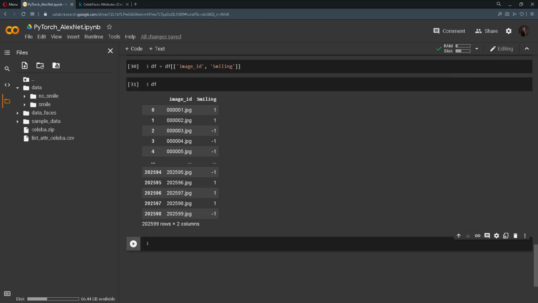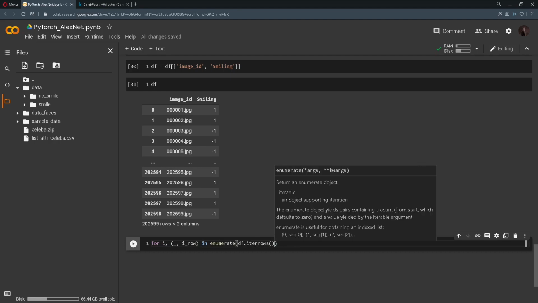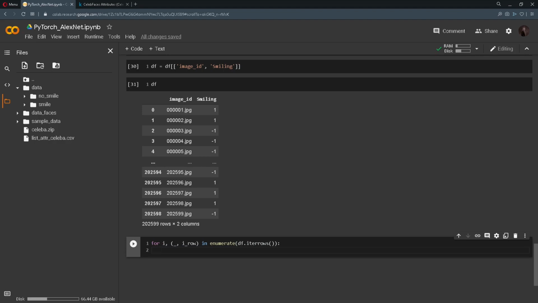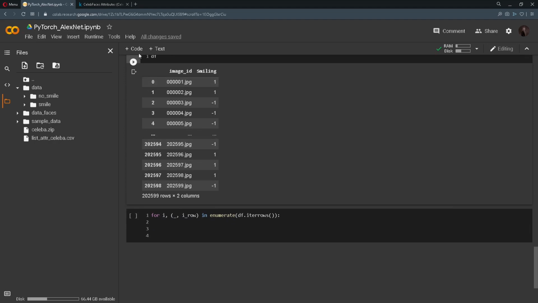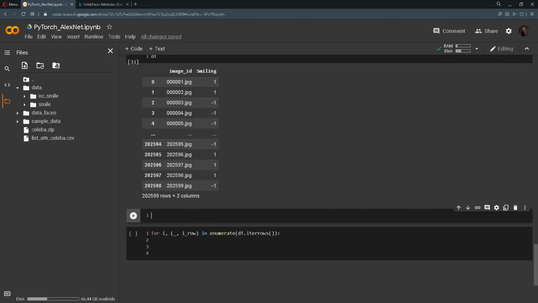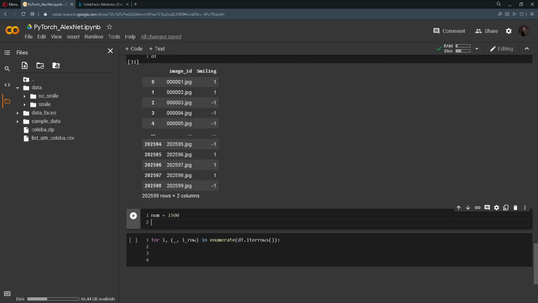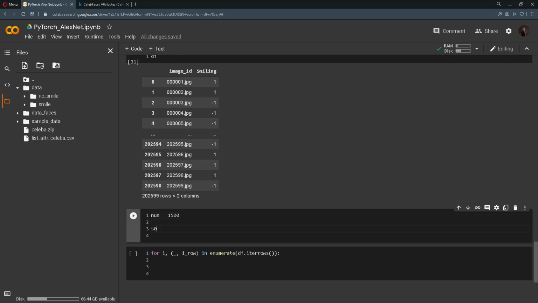So we can do this by creating a for loop for i, i row, because we will iterate through all of these rows in enumerate of df.iterrows. This will iterate through all of the rows. And now we want to specify not all images, we want, for example, 1500 images in each of these folders. So we will define a variable num, and it will be 1500, and also S0 and S1, and they will be set to 0 and 0.